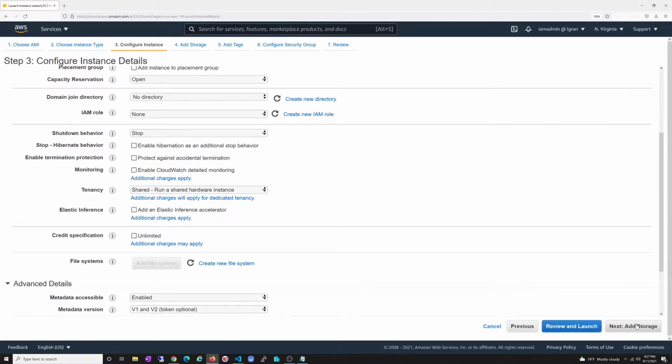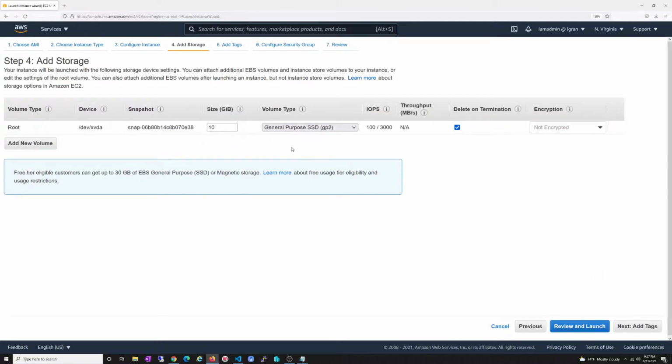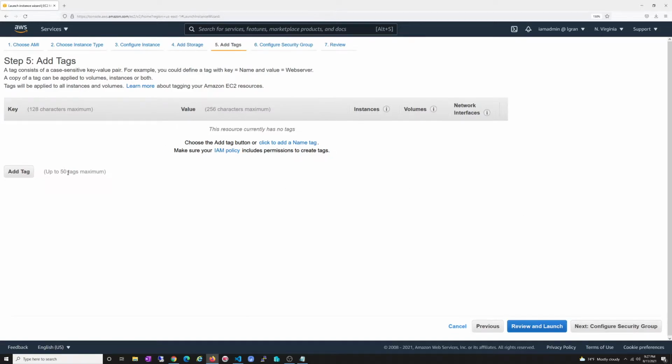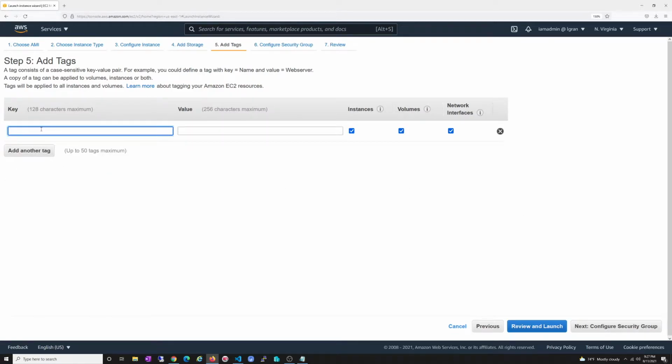So next, add storage, 10 gigabytes of general purpose is good enough. Add a tag. The key name is gonna give it a name. So instead of doing it through the instance field, we can do it here. We're gonna call it WordPress Bitnami. Okay. Then we're gonna click on next.